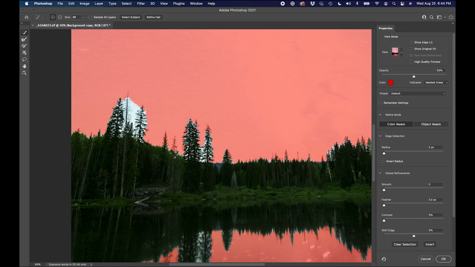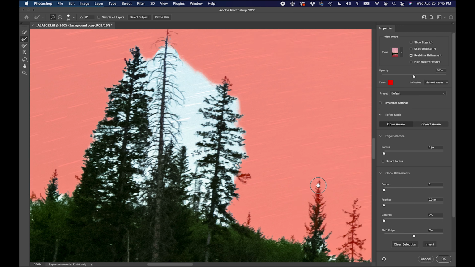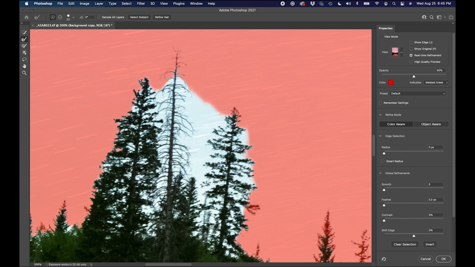Now, once I have things reasonably close to selected, or at least very roughly selected, the next thing I'm going to do is switch over to this Refine Mask tool, or Refine Edge Brush tool. This is where the real magic happens in the software. So if I zoom in on this, all I'm going to do, similar to before, is start to paint over these areas and essentially teach Photoshop what I want to mask out and what I want to keep. So with a relatively small brush, I'm just going to start painting in over some of these areas.